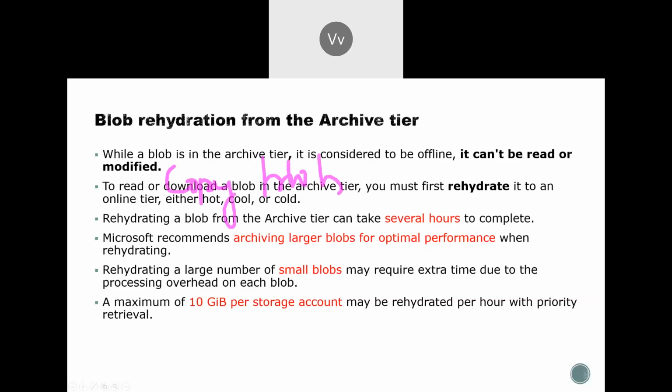From the source blob in archive, it will rehydrate it and make it into cool or hot, based on what you choose, and based on the file size, it will take several hours to do it. If you are rehydrating larger blobs, it will definitely take time, and the maximum is 10 GB per storage account in an hour, I believe. So I'm just giving you all this.